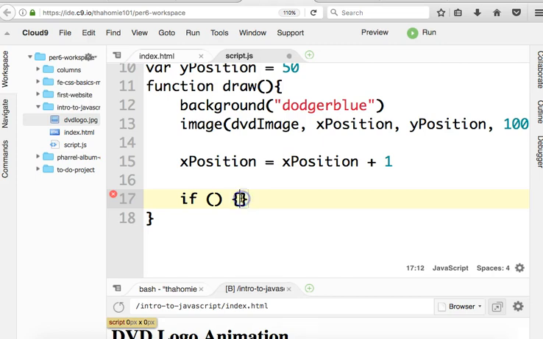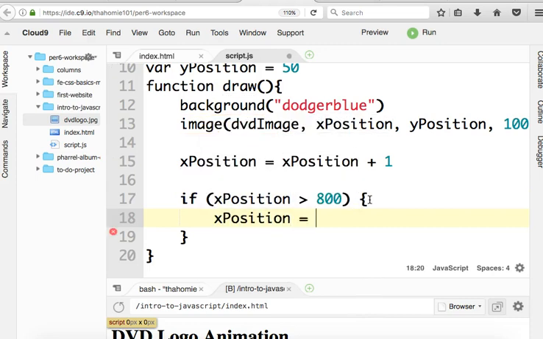So what we're going to do is we're going to say if the x position ever gets greater than the whole length of the box, which, how long is the box again? 800, yeah. If it's greater than 800, we'll set it back to 0. X position is equal to 0. And if we do this, as soon as it goes past the end of the page, it'll reset itself back to 0. Let's see what it looks like now.